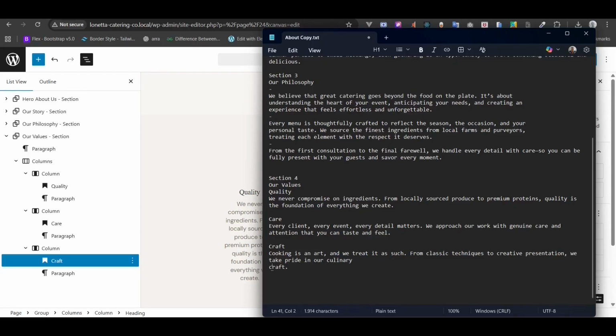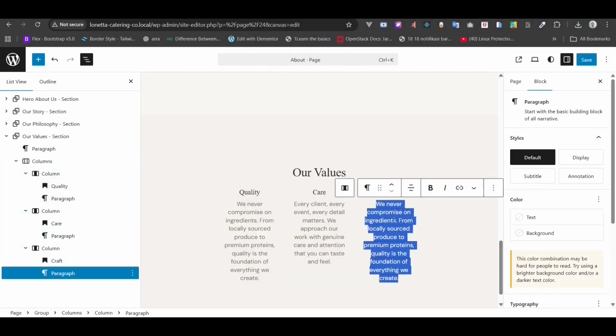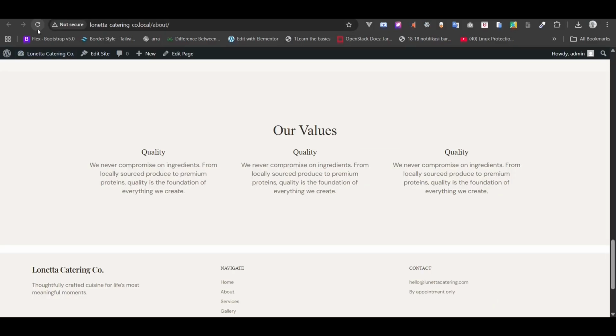Column 3, copy and paste in paragraph we have in column 3, save. Going to reload our page again. Now we have our values section.